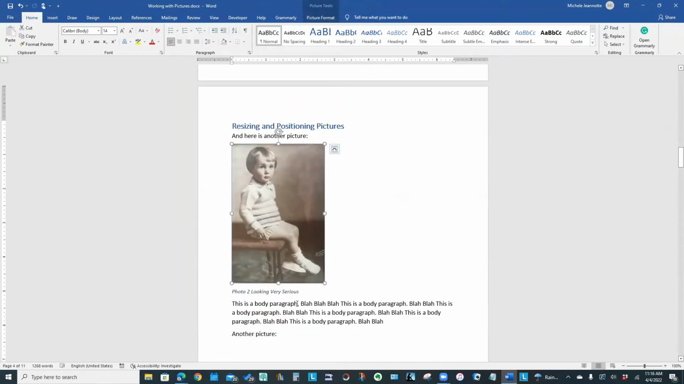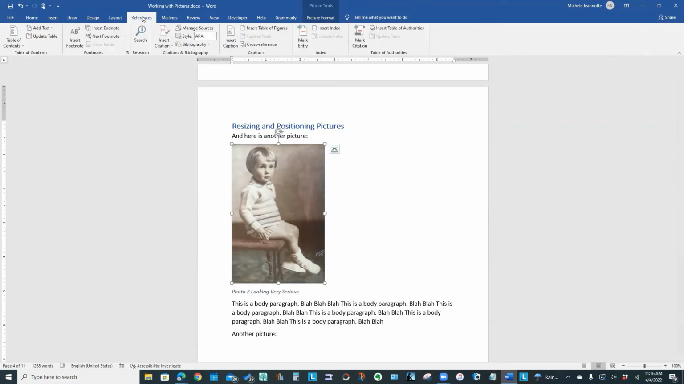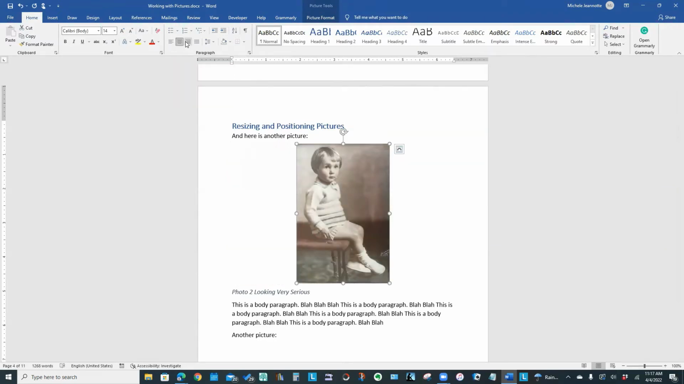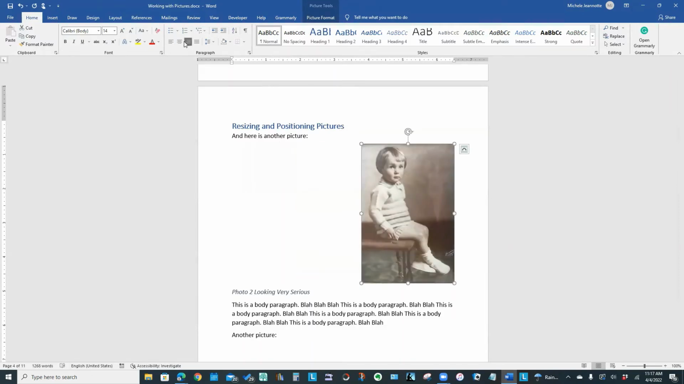With these photos, I've got some options. This is just inserting the photo. I have assigned a caption, which I showed you how to do last week. Going to references, insert caption, allowed me to put this caption at the bottom. But when I've got the photos inserted into the document like this, my options are I can have it left aligned. I could center the picture, or I could right align it.